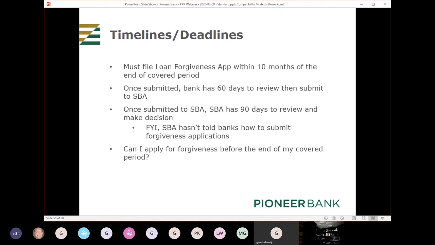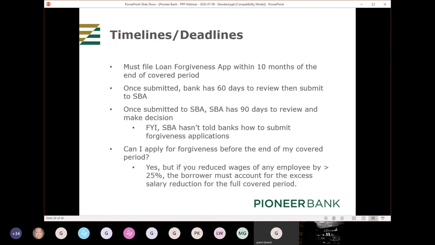All right, so the big question that everybody always has is, now with the change to 24 weeks, if I got my loan in April, I have to wait till October to apply, but I've already spent my money. Or maybe I spent it not after 8 weeks, but after 10 weeks. So now what? Can I apply for my forgiveness before the end of my covered period? And the answer is yes.